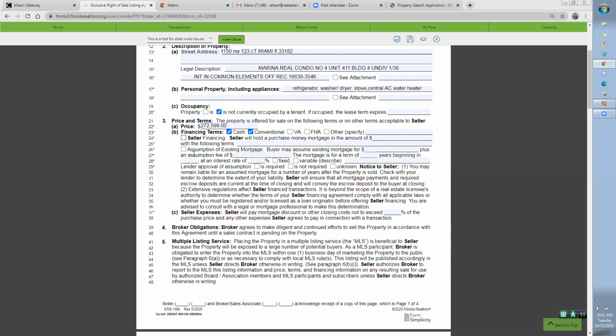Okay. Assumption of mortgage. If he's allowing an assumption of the existing mortgage for the purchase, check that off. And then here, just explain what it would be. Buyer may assume the mortgage for whatever the mortgage is right now, plus an assumption fee of whatever the assumption fee the client wants to accept. Okay, a mortgage is for a term of how many years at this point, and this is what the interest is right now at a fixed rate. At a variable rate, the owner would have to tell you what type of mortgage they have. Okay, obviously lender approval of assumption is required. And then here it's going to give you some information on if you select that option.